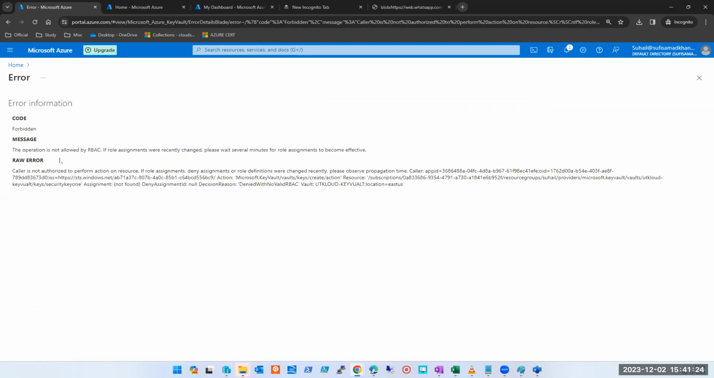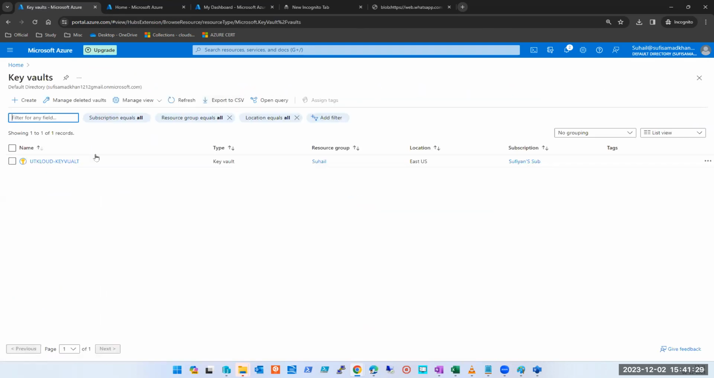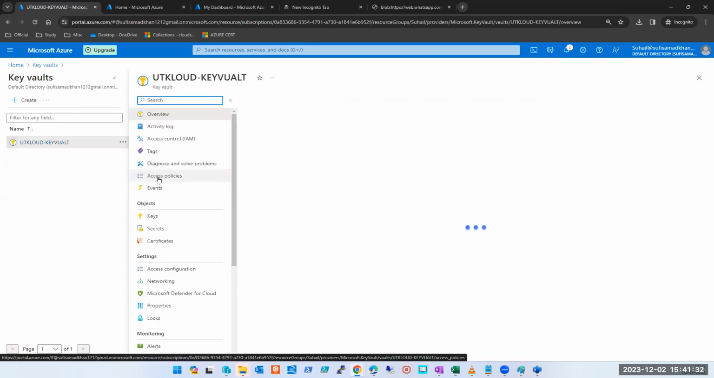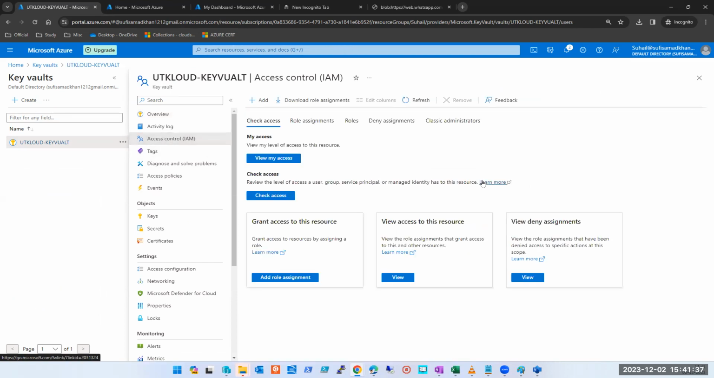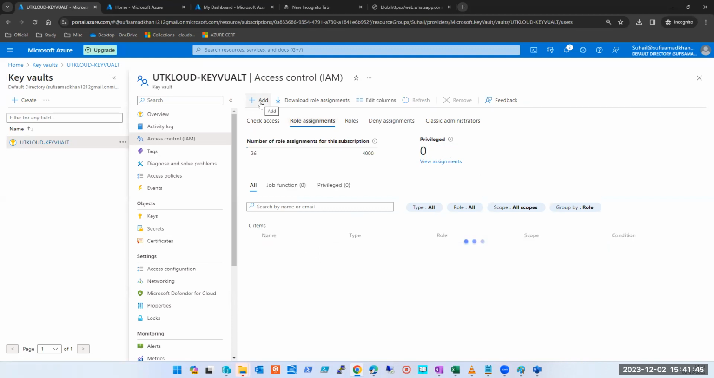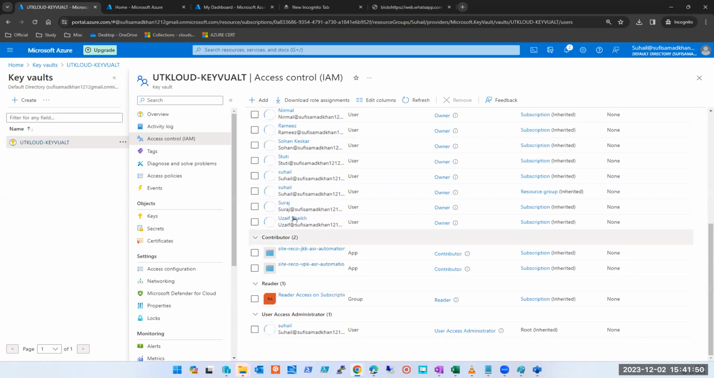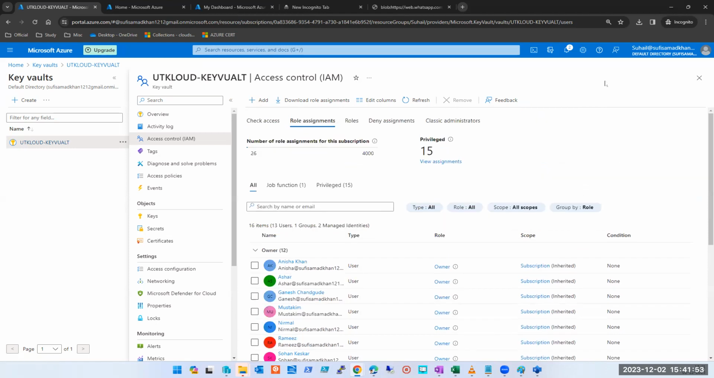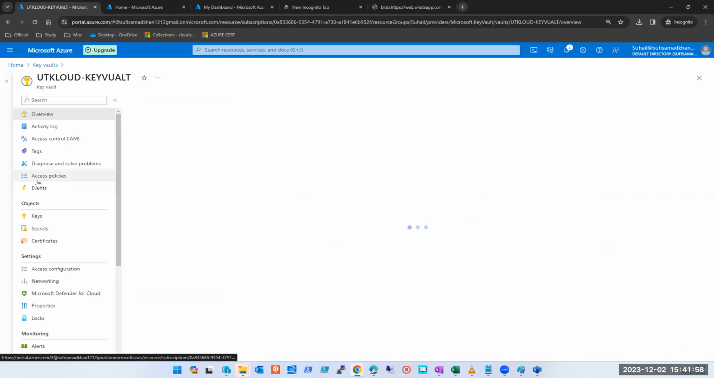I see there's some error. Okay, I do not have sufficient access to that. Let's see. Even being an owner, I do not have access. Maybe we'll have to check. See, all these are owner, and I am also owner on this one. It still doesn't give me the option. So let me see. Maybe we will have to deal with policies also.